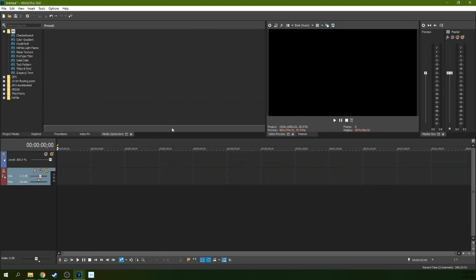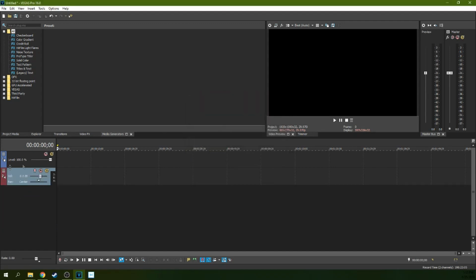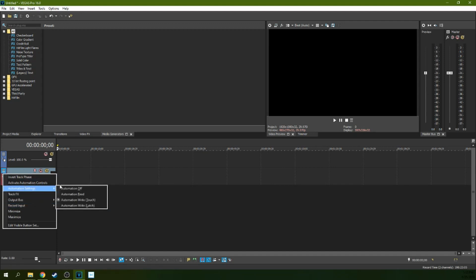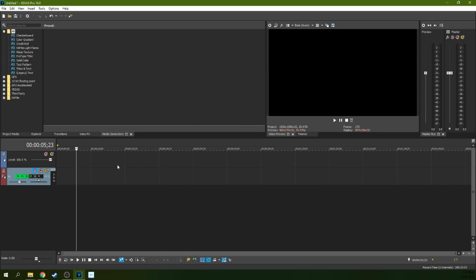Alright, that was getting messy, so I went ahead and exited all of that out, and we're going to start with something clean here. So I want to show you how I can just record straight to Vegas itself. If I want to record straight to Vegas, you can make this button visible by just hitting Edit Visible Button Set and Arm for Record, or you can just select Arm for Record here. Recording input, like automation settings, Arm for Record, so then it's going to say users, Adam, documents. That's where it's going to save my recording. In case you didn't know, my name's Adam.